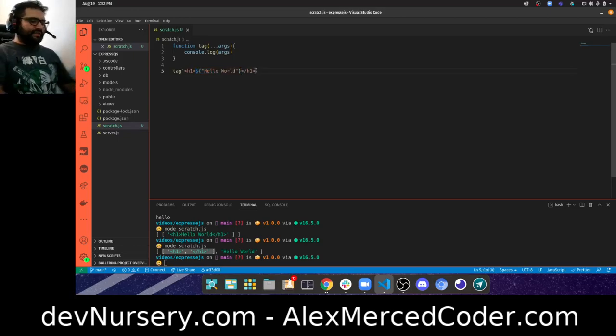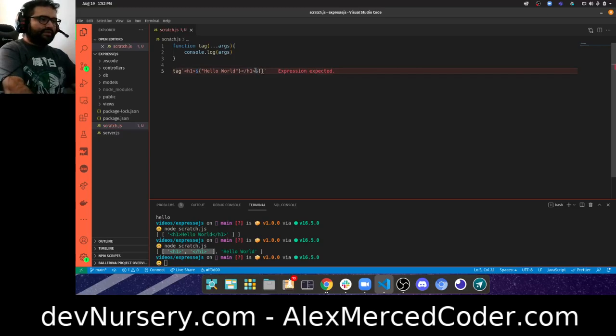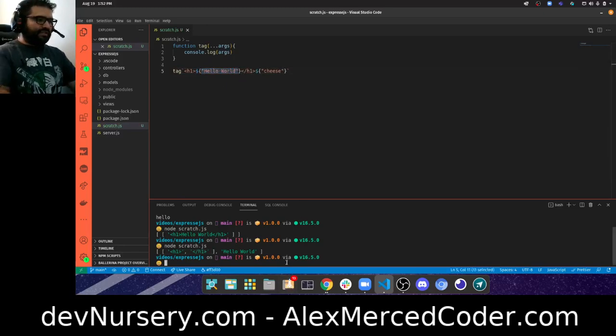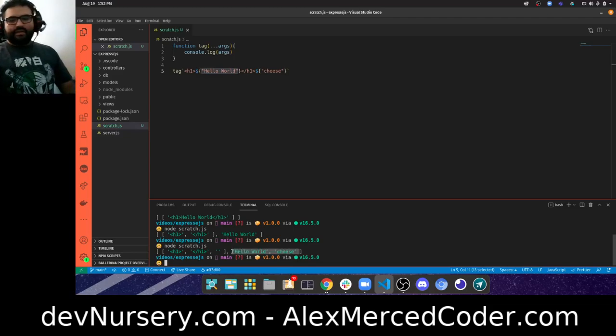So if I were to do this and then afterwards inject another one, let's say just put in the text of cheese. And again, any kind of JavaScript can go inside these curly brackets. It's just doing strings for simplicity. But see, it's an additional argument. It's an interesting way of doing that. I mean, that's not particularly useful, but there's an easy way to get around that.